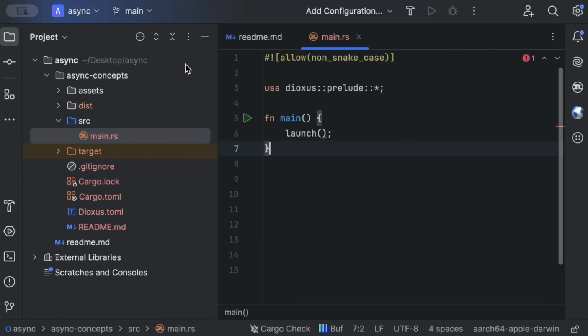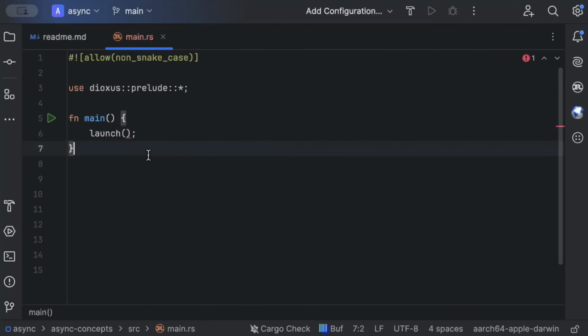So let's move to main. Now here, first of all, we'll try to create the problem for which we need this async programming and all these things. So let's create that problem. Let's block our UI and try to understand why we even need all these things. So let's add a very basic example.